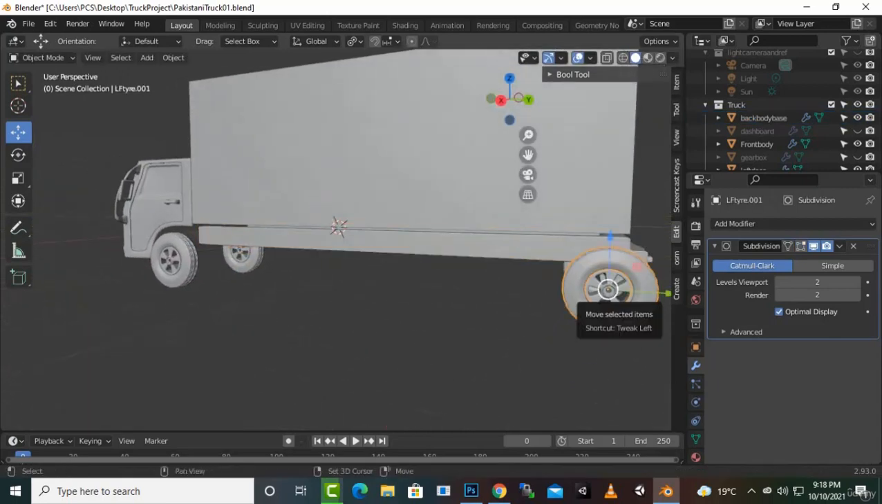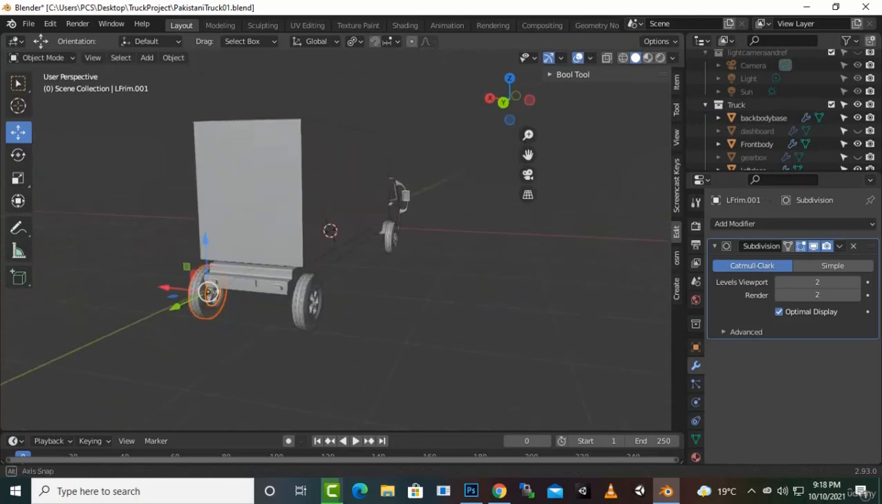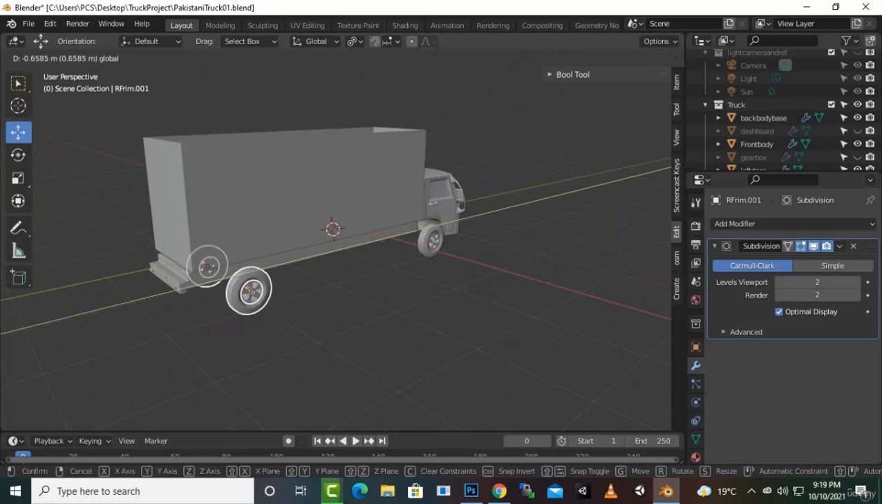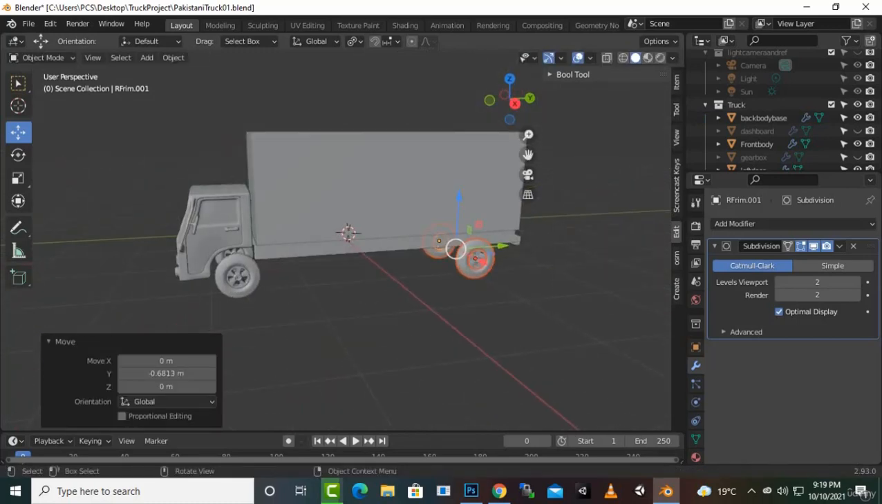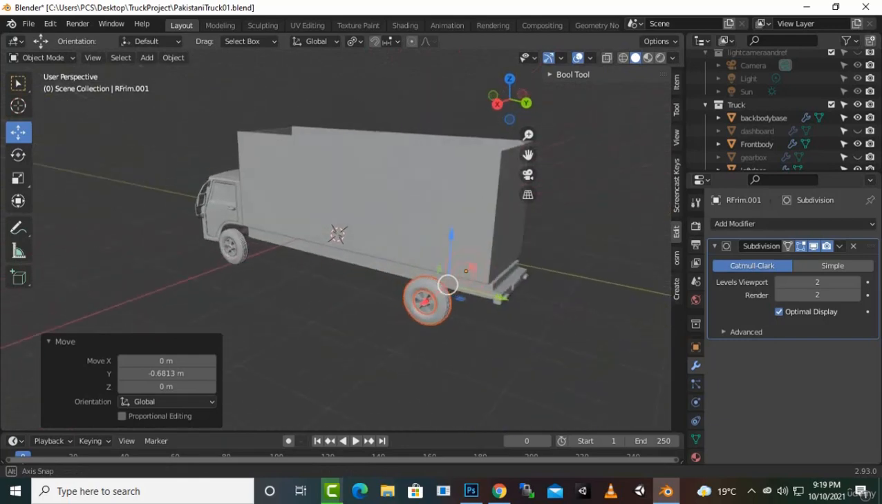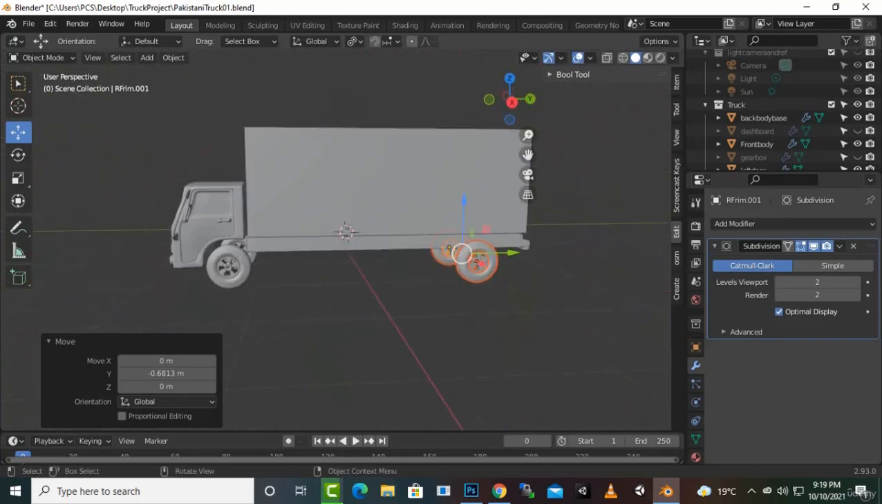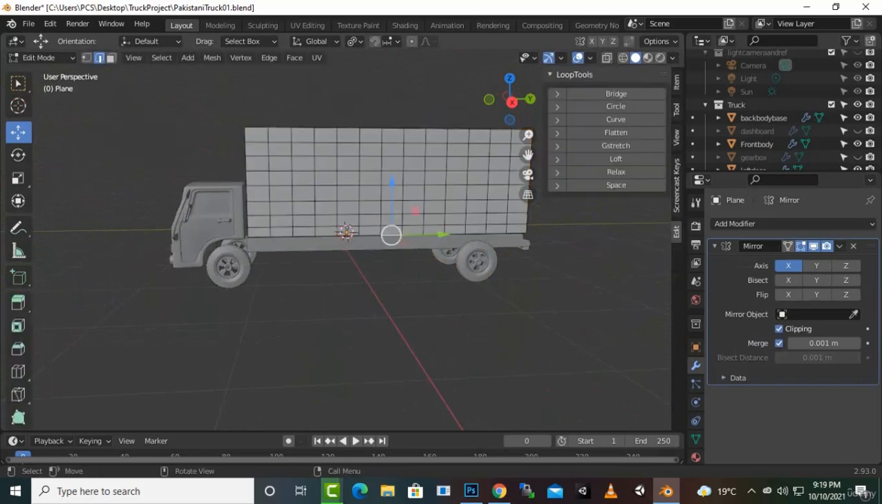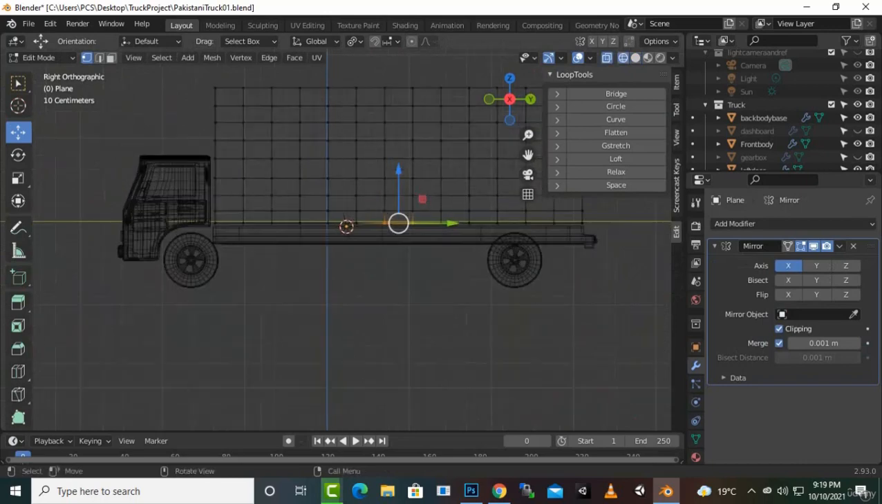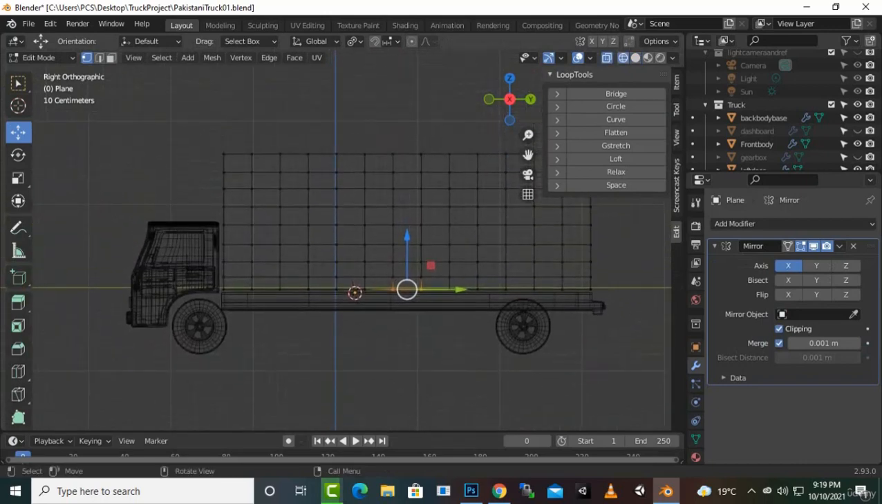So now we will select this wheel and this wheel. We'll move this wheel here, and now I think the size is quite better. So now we have this type of truck, and now we will select everything. We will go to side view, go to vertices mode, go to wireframe mode, and set up these things.